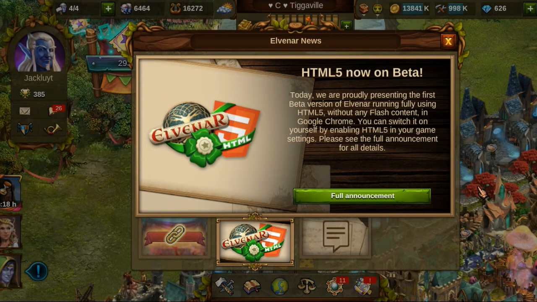Okay. And on top of that, the big browser companies are not going to support the Flash Player plugin after the year 2020, we are told. So in other words, if we want to carry on playing Elvenar, we can't use Flash Player. We're going to have to use what they call the native inbuilt HTML, hypertext markup language, which is built into the browsers. Every browser has it. So Elvenar have known about this for quite some time, and they have been working on it, and we've now reached the stage where they are going to test the new HTML version in beta world.